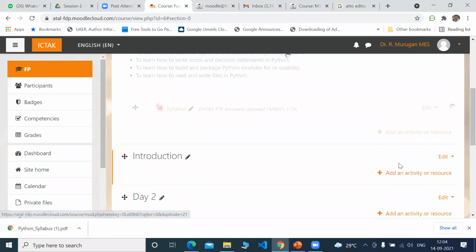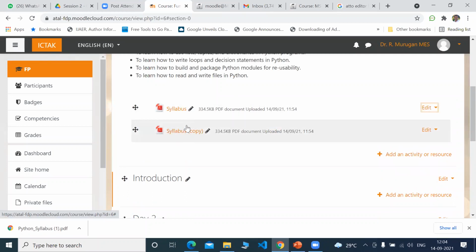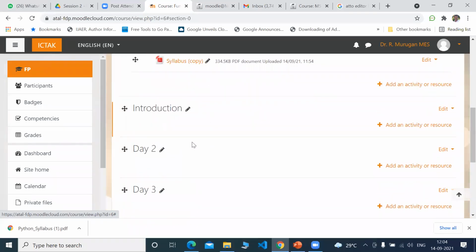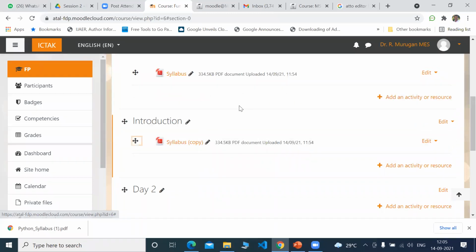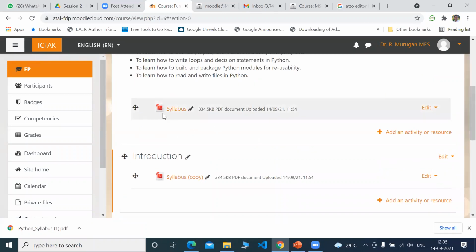You click on this, and that will get duplicated. Okay, now it's a copy. So duplication is possible, and after duplication you can drag. That is also a very important feature. You can drag this to another section. You can duplicate this file and make a copy, and drag it to another section of your course page.